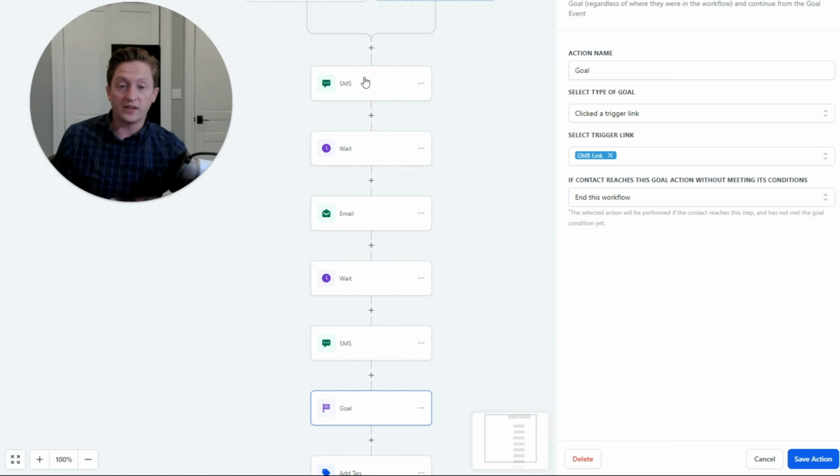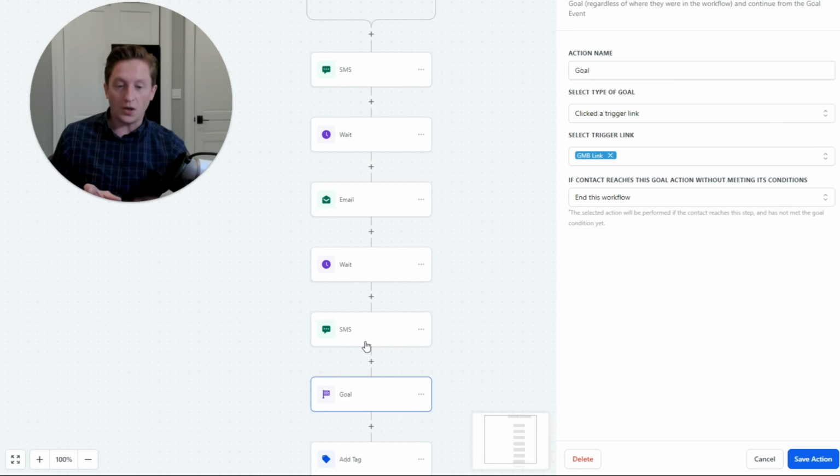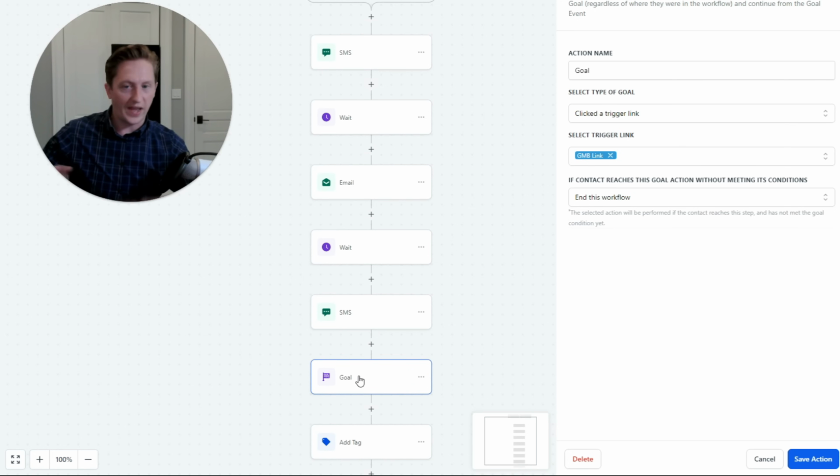If they don't click the trigger link in that first message, they're going to wait 3 days, go to this email. If they click the trigger link in that email, they're going to skip right down to goal. If they don't click the trigger link in the email, they're going to wait 3 days and they're going to get this text message. Now, if they click on the trigger link in that text message, they're going to go right down to goal. If they don't and they hit goal without having clicked on the trigger link, then we're going to end the workflow.